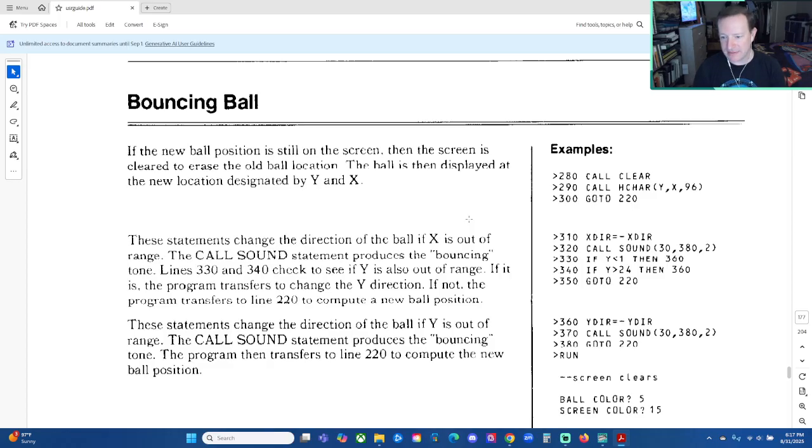Lines 310 through 350. These statements change the direction of the ball as if X is out of range. The call sound statement produces the bouncing tone. Lines 330 and 340 check to see if Y is also out of range. If it is, the program transfers to change the Y direction. If not, the program transfers to line 220 to compute a new ball position. And lines 360 through 380 change the direction of the ball if Y is out of range. The call sound statement produces the bouncing tone. The program then transfers to line 220 to compute the new ball position.